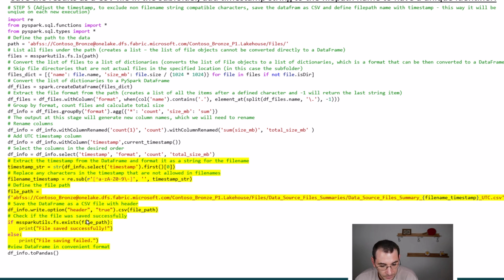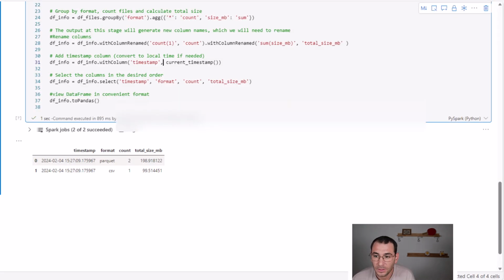And finally, we check if the file was saved successfully using the Spark utils again. And if the file path that we defined earlier exists in the location, then we print or show in the output file saved successfully. If not, that it failed. And then we're going to view it again, just for note keeping.